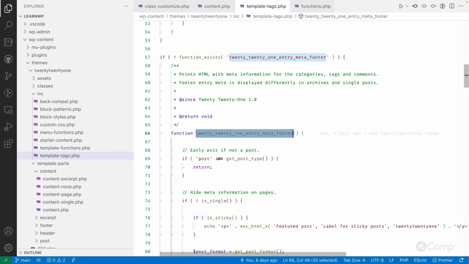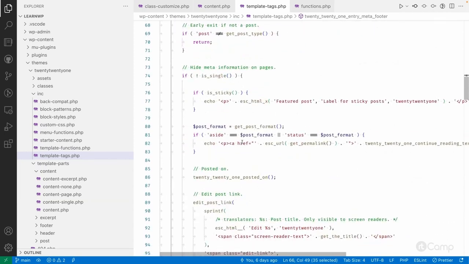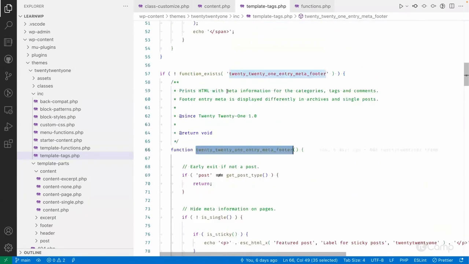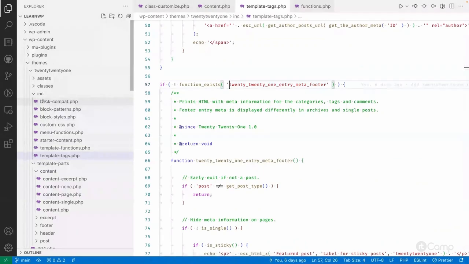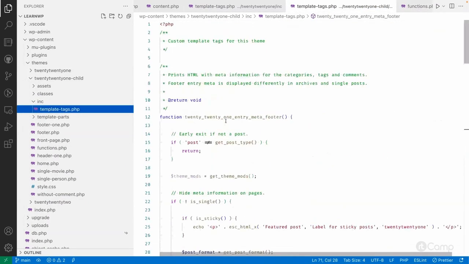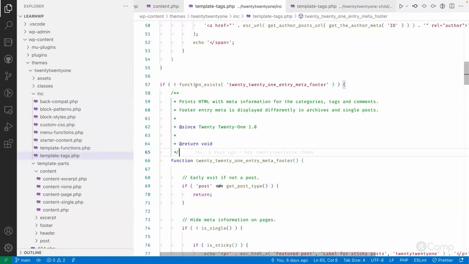If I want to keep using this function and make it conditional, I have to add conditions, right? If the setting has been set in the customizer, then and only then do I want to display the published date, the assigned categories and assigned tags. Since it lets me override this function, I created the same inc folder in the child theme and added a template tag file where I simply added this function, twentytwentyone entry meta footer. If this function is defined in the child theme, then the parent theme function won't be added because the function_exists check will return true. This way I can override the parent theme function if it's allowed.